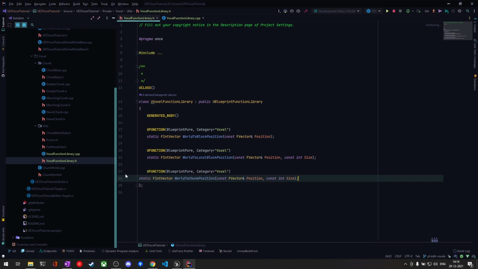right? So do note all of these functions have been marked as U function. That way they will be exposed to the blueprints and they are of type blueprint pure since they won't be modifying any state, right? And the world to local block position and chunk position actually require the chunk size also, as that would be required in the computation.